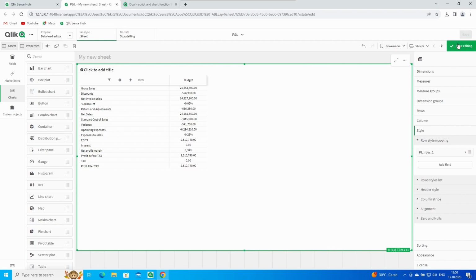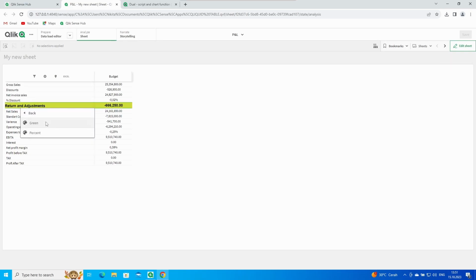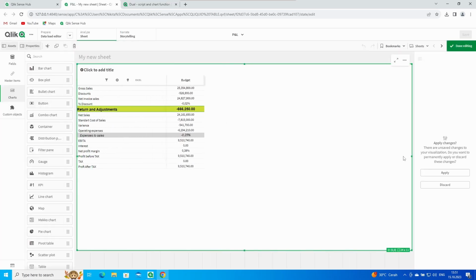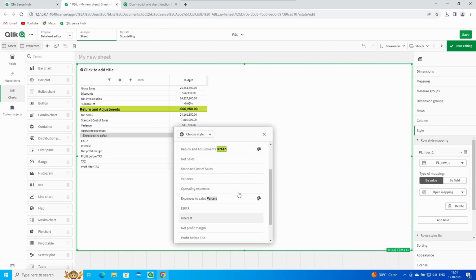Okay, let's save. And if you right click on the row, you see here the row style list. Let's left click and apply green color. And you can apply it with admin privileges or even with user privileges. And that mapping, when you use it as admin, you can see here in mapping. So also you can use this mapping or use the UI interface as the user.